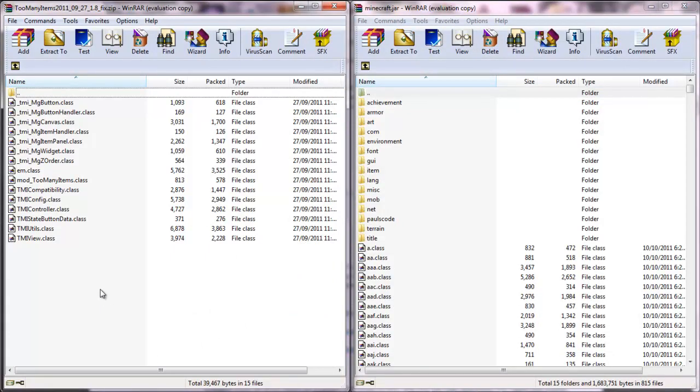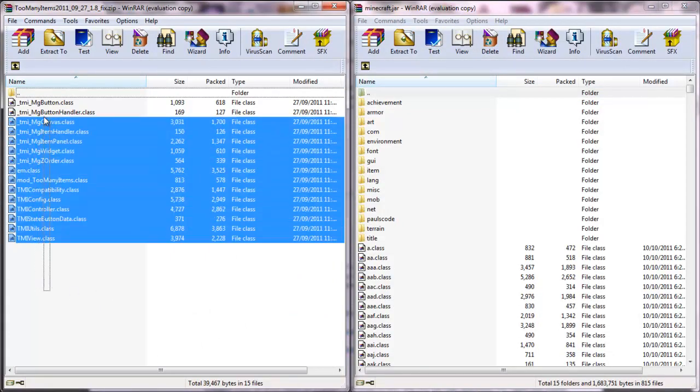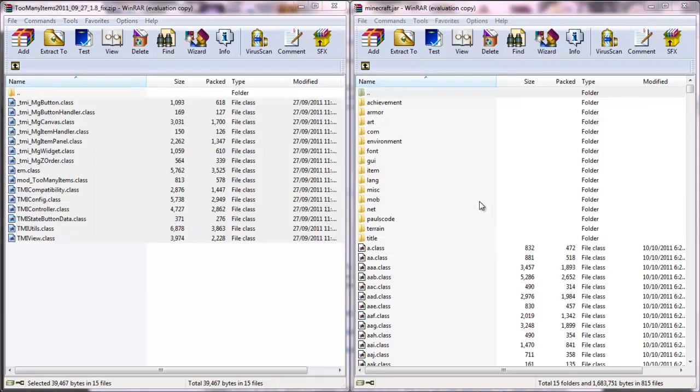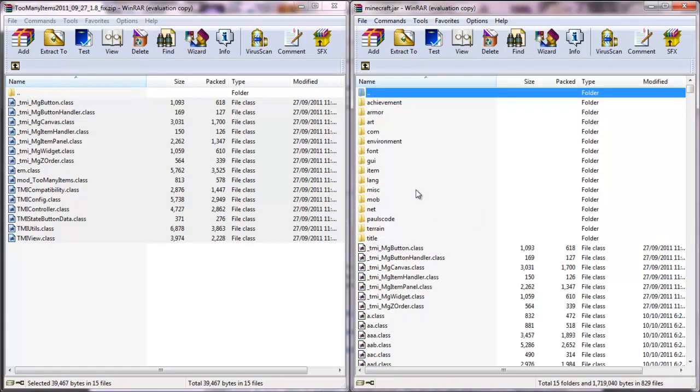So then, what you're going to do is drag every single .class file from Too Many Items into your Minecraft.jar and click OK. I've already deleted META-INF, so you're going to want to delete META-INF, otherwise no mods will work.